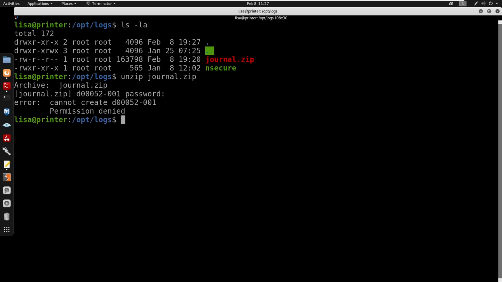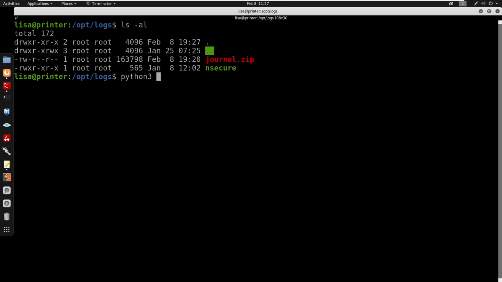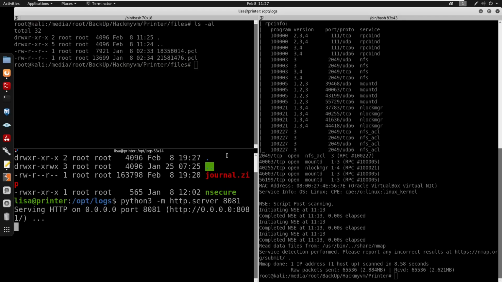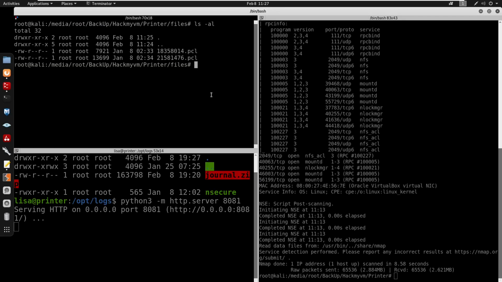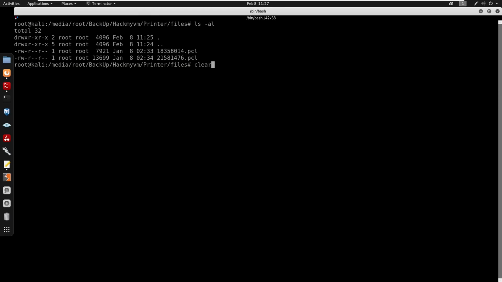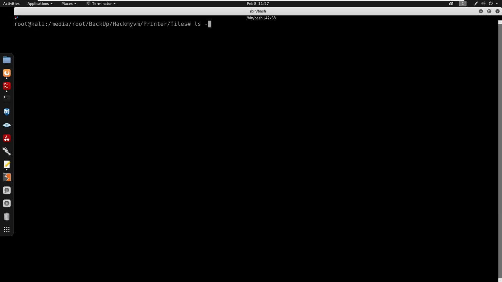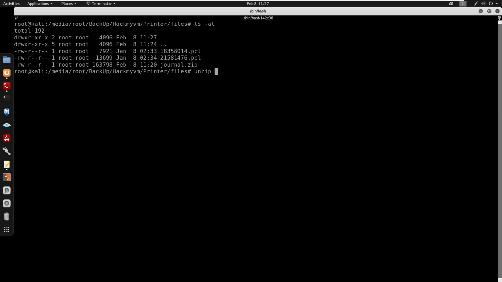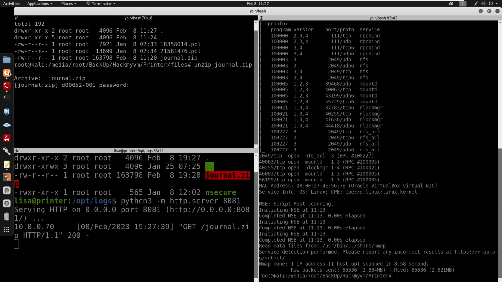Doesn't seem like we can create a file, so I'm just going to transfer this to my own machine. So I'll do python3 -m http.server on port 8081. We're going to be getting that journal.zip, so wget http. I'll just get that journal.zip. Right now we can unzip that journal.zip. We just have the password here.